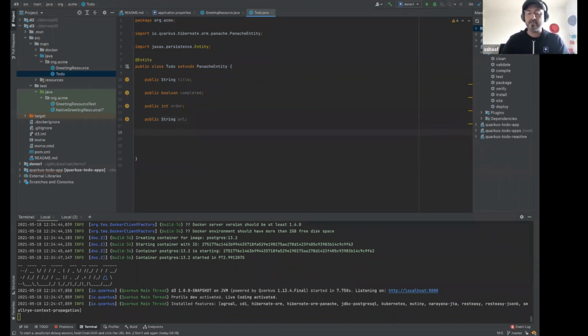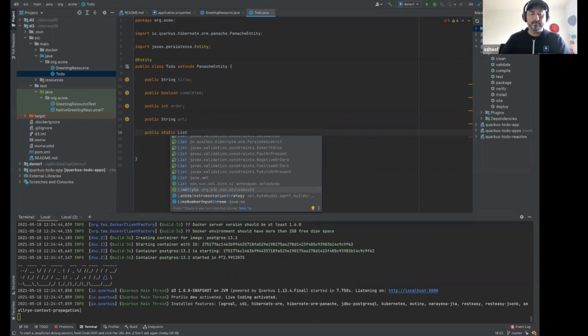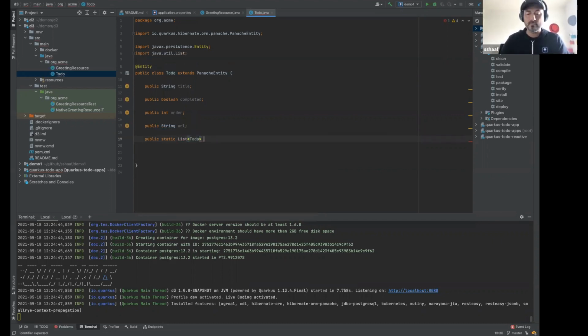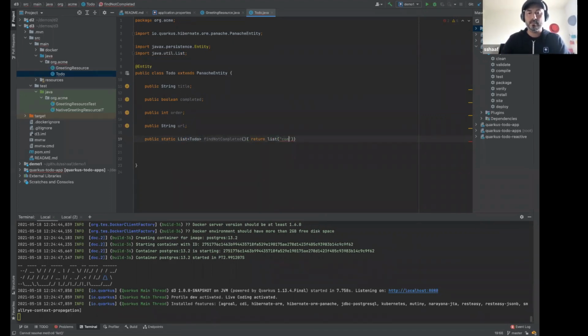Let's just add some functions as well. So public static List<Todo> findNotCompleted, and then we return list completed, comma, false, right?